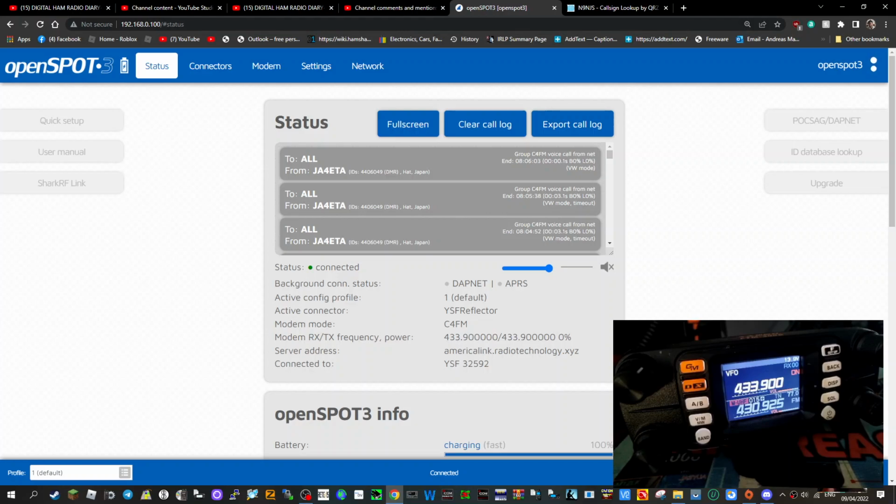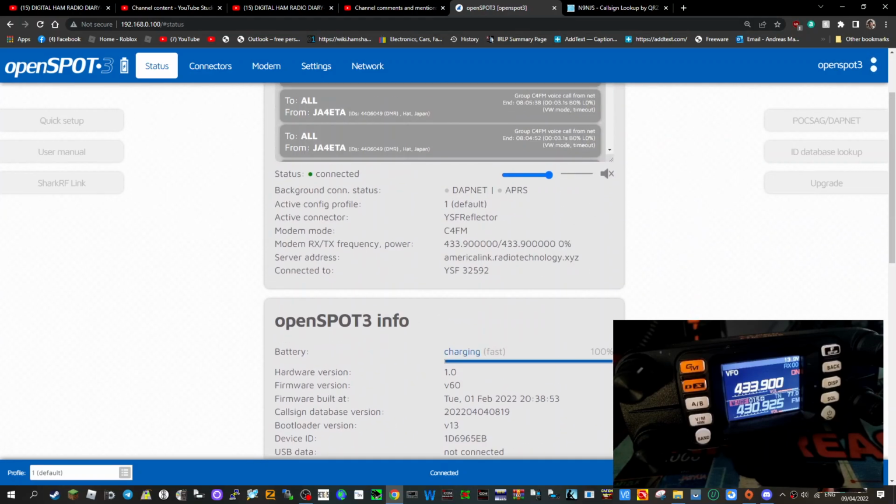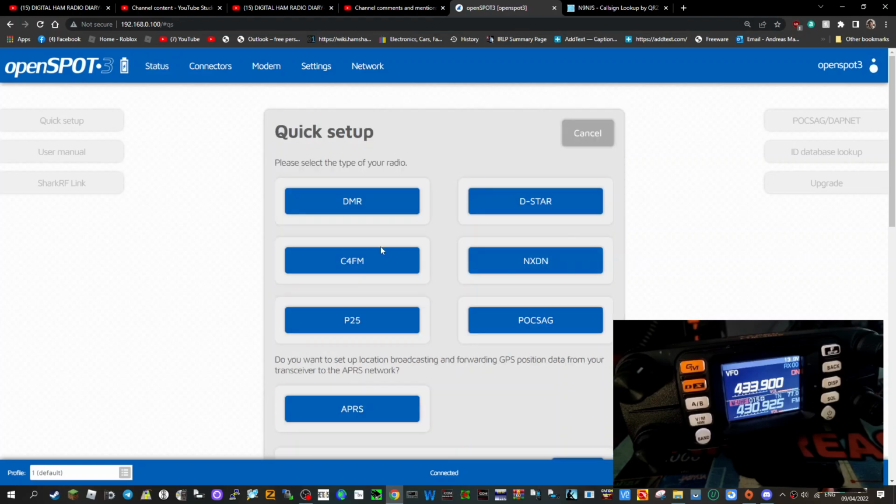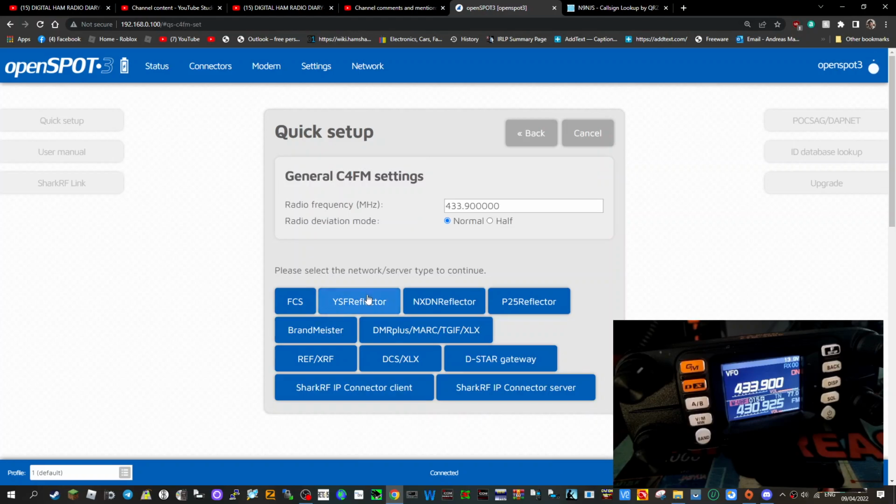I don't use the other way where you have pre-configured settings. So I just go quick setup. I'm on a C4FM radio, so we're not cross-moding, we're just staying on C4FM. So I hit C4FM, then I go to YSF Reflector. Now you could, if you're on Fusion, use FCS as well. I tend to use YSF Reflector.